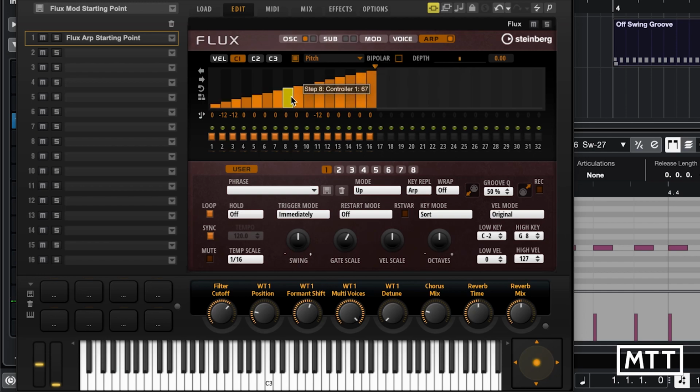But notice that these are continual steps now. So we can't put little steps in there. We're not dealing with notes. We're just outputting some controller information. So just to make this simple, I'm just going to have this rising up. Now, by default, this is routed to pitch. So we actually get extra modulation slots here.